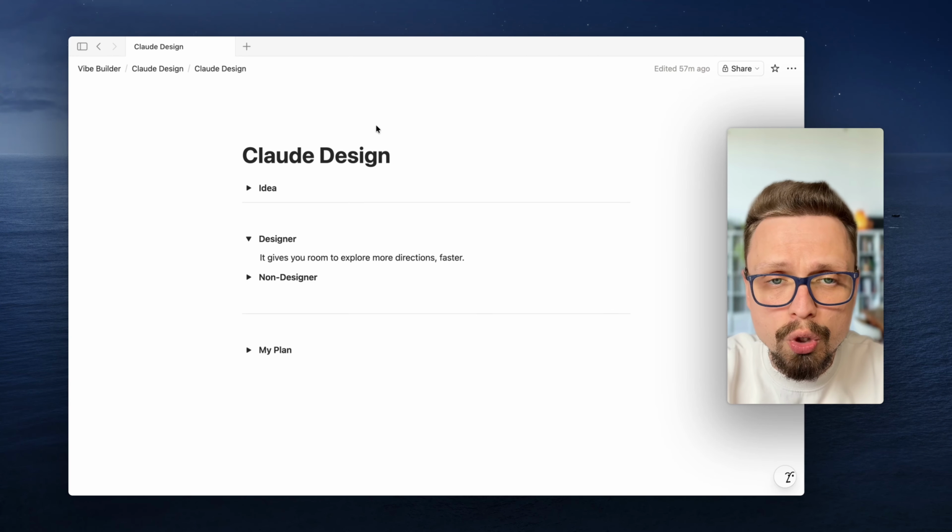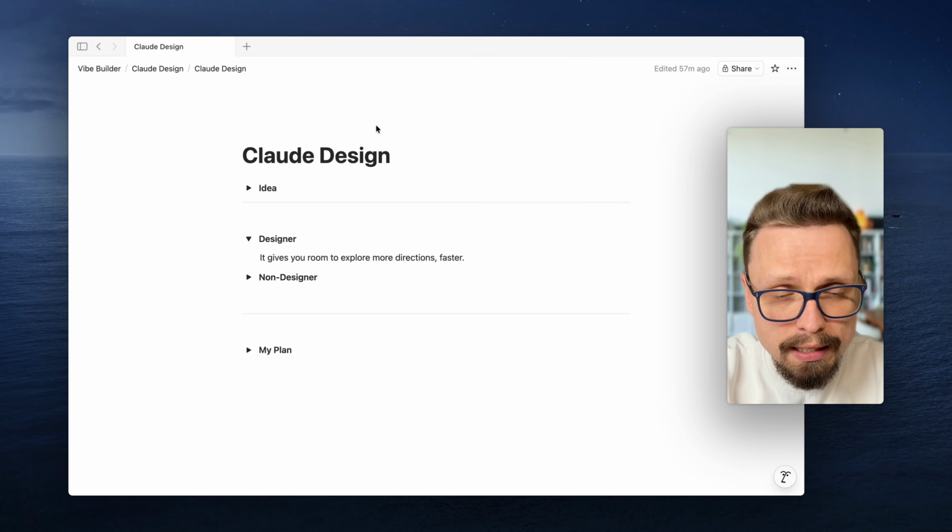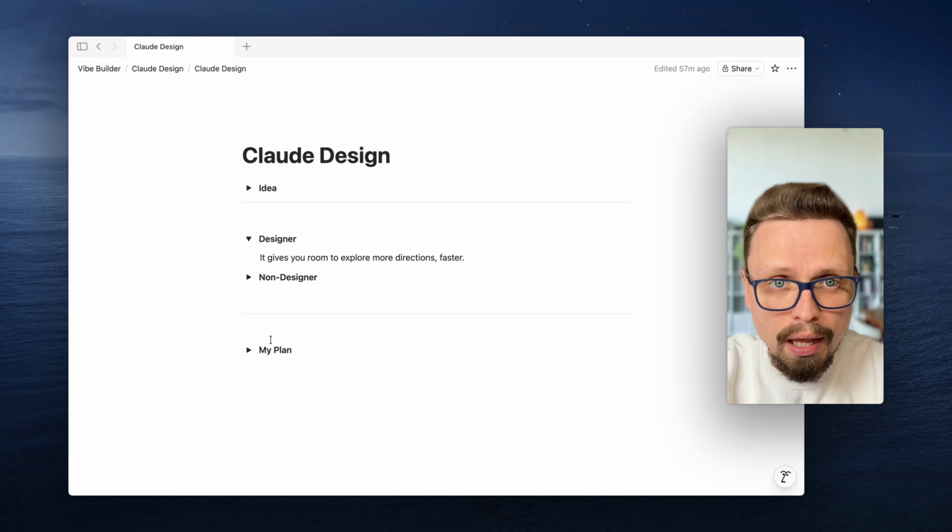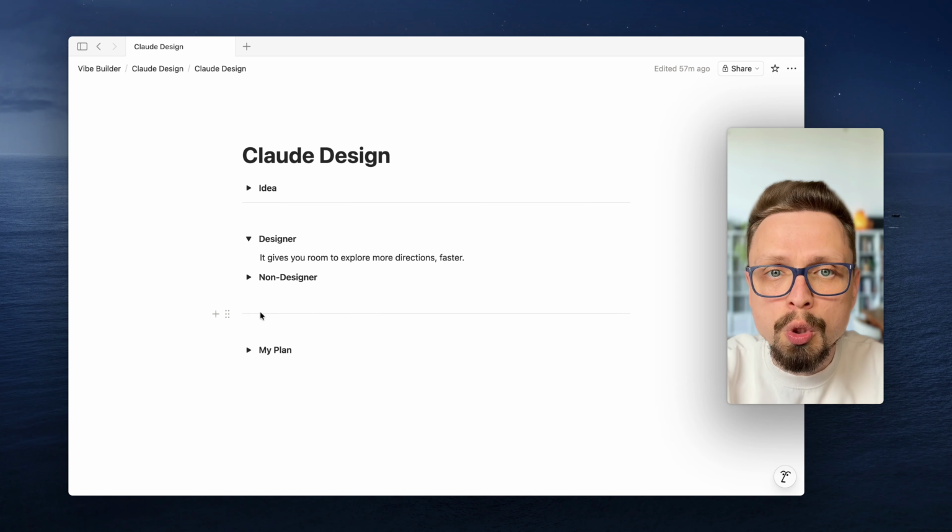And today I want to show you 3 cases. Actually start from idea, prompt, brief, and running them through Claude Design. And you will see everything.